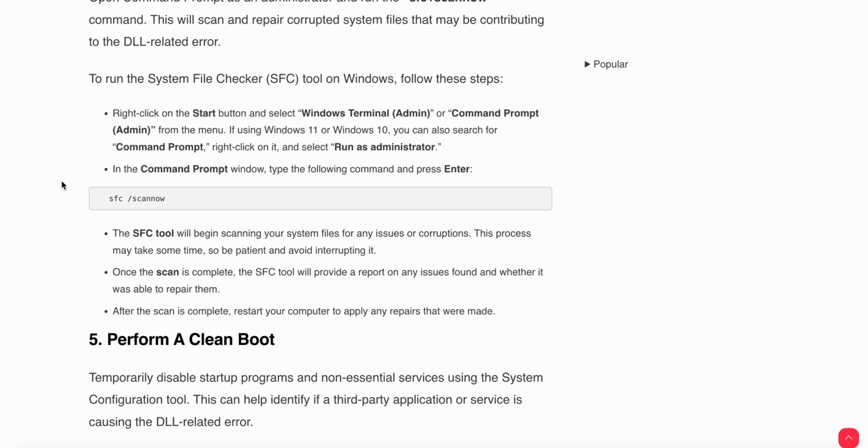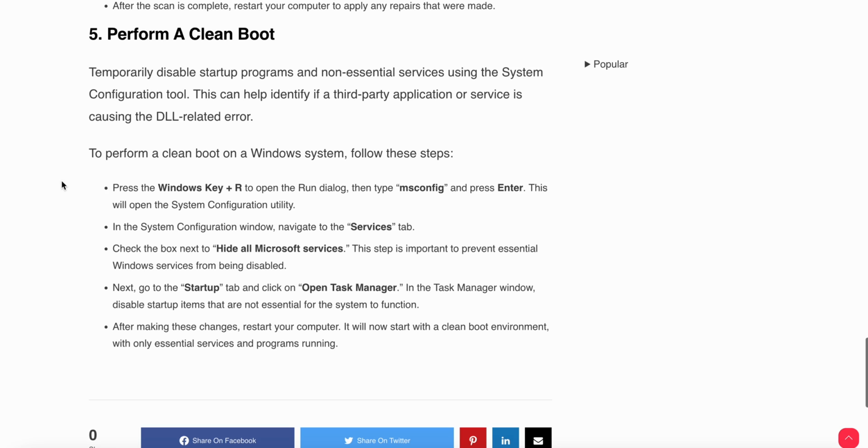Another thing you can do is perform a clean boot. Sometimes you can temporarily disable non-essential startup programs and services using the System Configuration tool. This can help identify if a third party application or service is causing the DLL related error. To perform a clean boot on your Windows system, follow these steps. First, press Windows plus R to open the Run dialog box, then type msconfig and press enter. This will open the System Configuration utility.